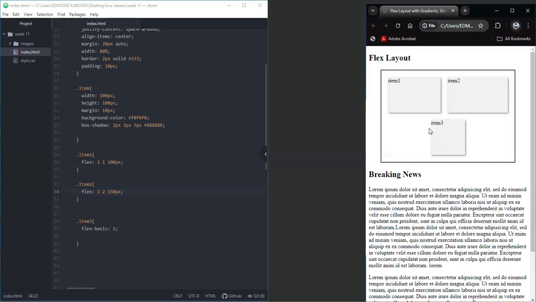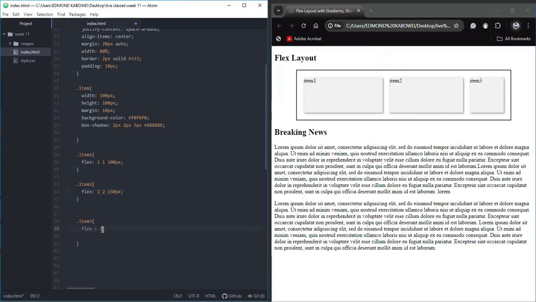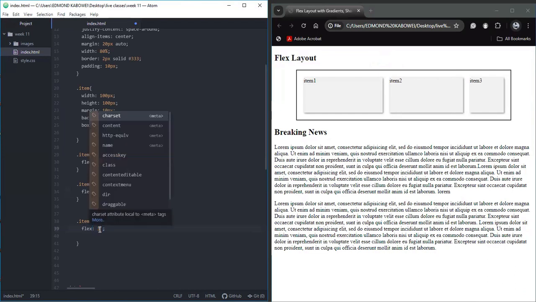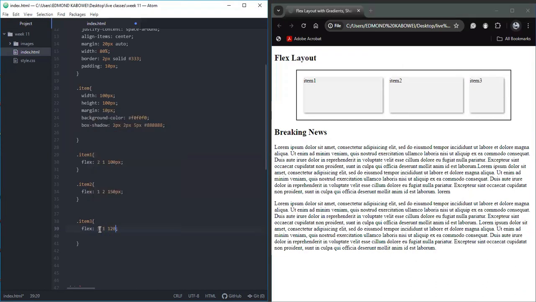And the flex wrap makes sure that everything is still contained inside this container. So no item is outside the container, even when the screen is reduced. Alright, let's try another property for item 3. So for this, we're going to use a grow of 3, and the shrink of 1, and the flex base of 120 px.